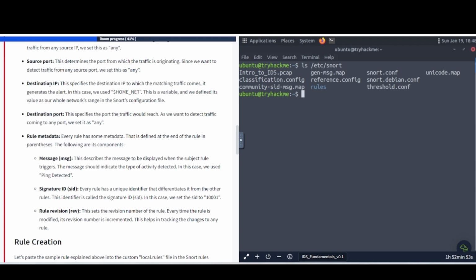And you have the rest here: source port, destination IP, destination port, rule metadata, and inside of there you have message, signature ID, rule revision. So be sure to read through all these here. Pause the video if you need to.